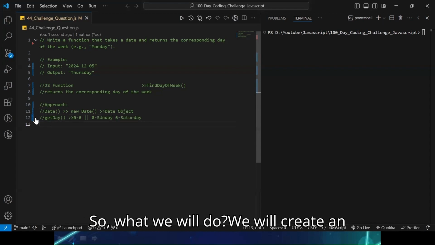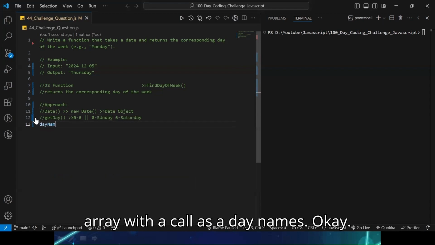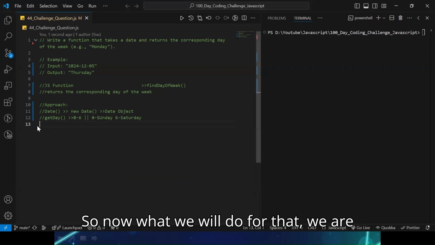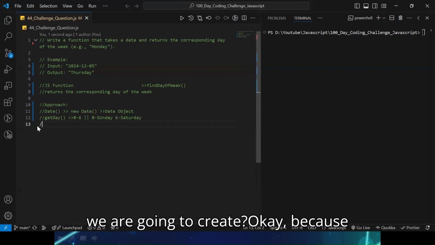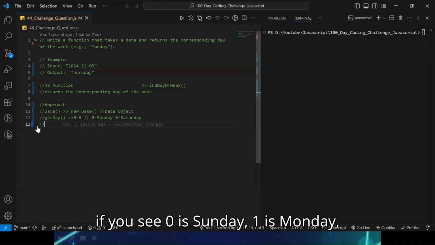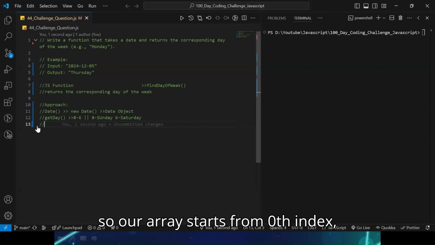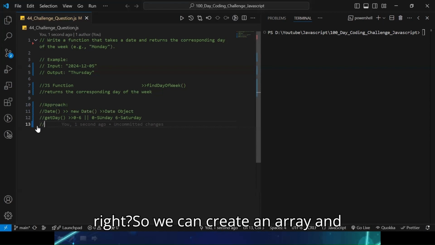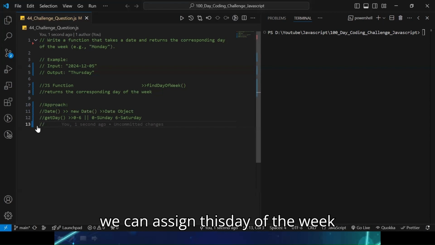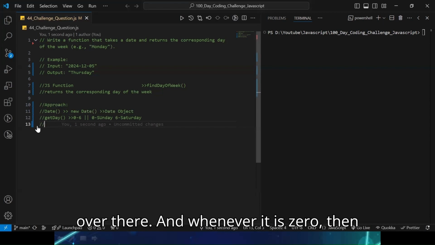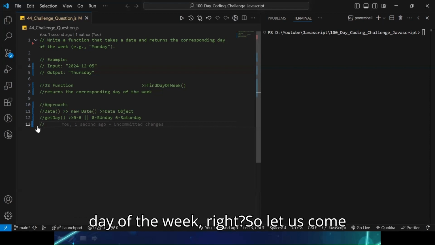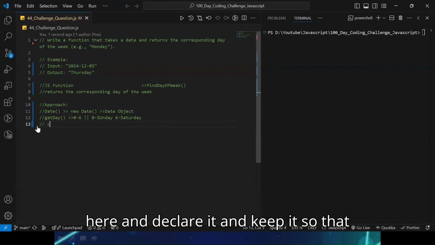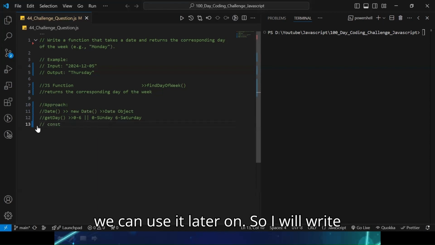So what we will do, we will create an array called dayNames. Now why are we going to create an array? Because if you see, 0 is Sunday, 1 is Monday, and our array starts from the 0th index, right? So we can create an array and assign the days of the week there. And whenever it is 0, we can use that array and get our day of the week, right? So let us come here and declare it so that we can use it later on.